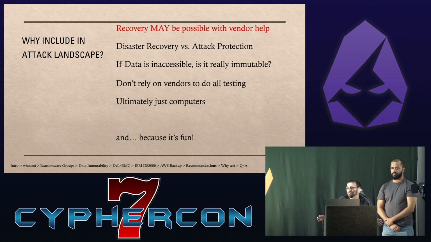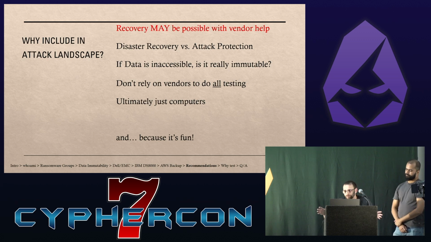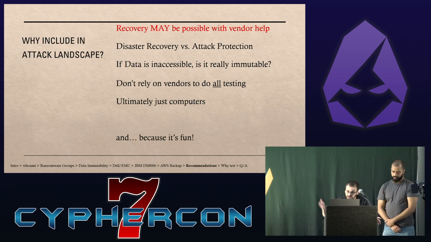You shouldn't rely on vendors to test all of these solutions. You should be doing it yourself. If you have these solutions in your environment, you should make sure that they're secure and doing exactly what you expect them to do. Ultimately, these are just computers. They have the same issues as every other computer. They're more locked down. In some cases, they have very limited sets of commands, but they're still just computers. And it's fun to attack them.